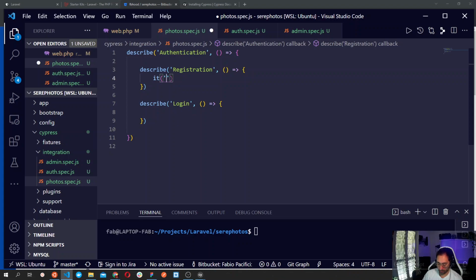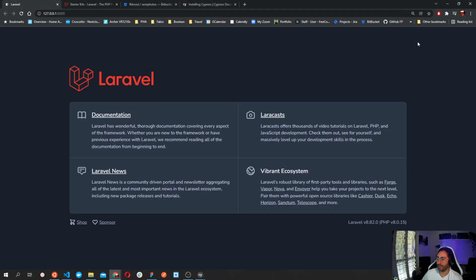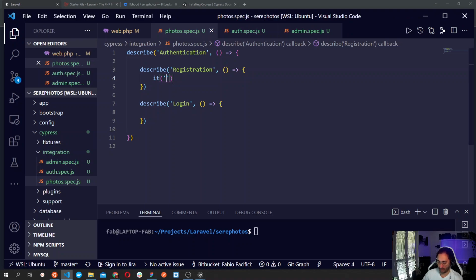Okay, so when I visit a specific endpoint, I want to see the registration link. Let's say that when I visit the home page, I want to see on the top, up here, a register link. So just a register text will make the test pass. So we could do: it shows a registration link on the home page. Okay.